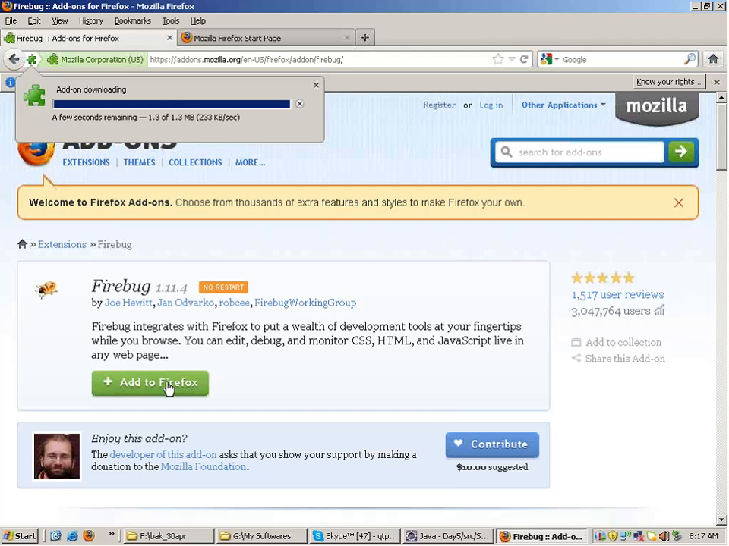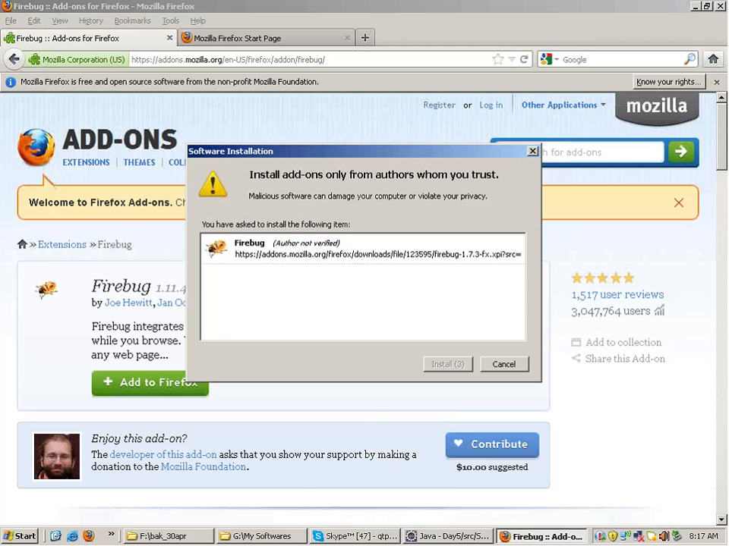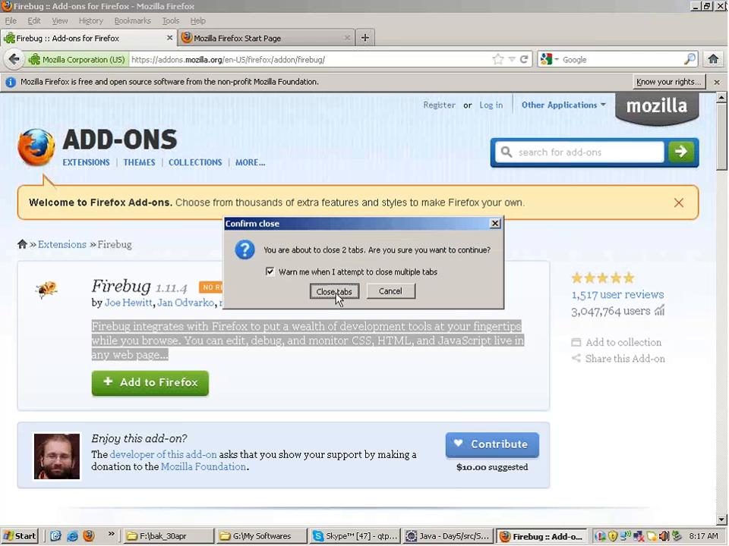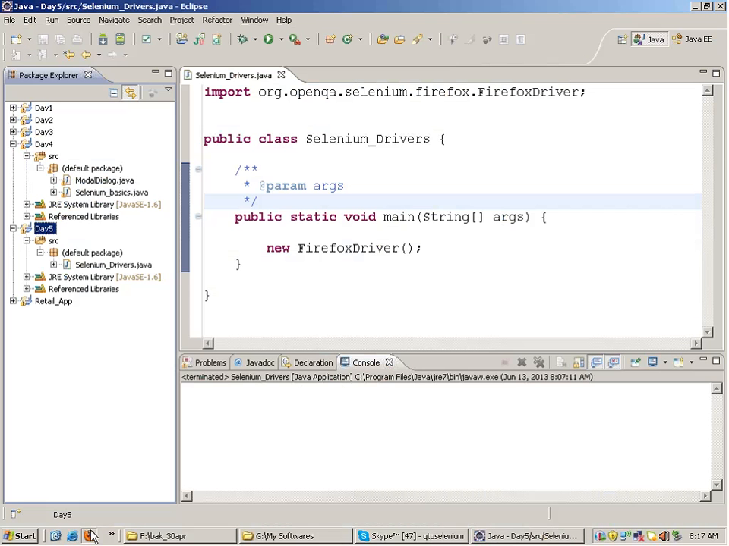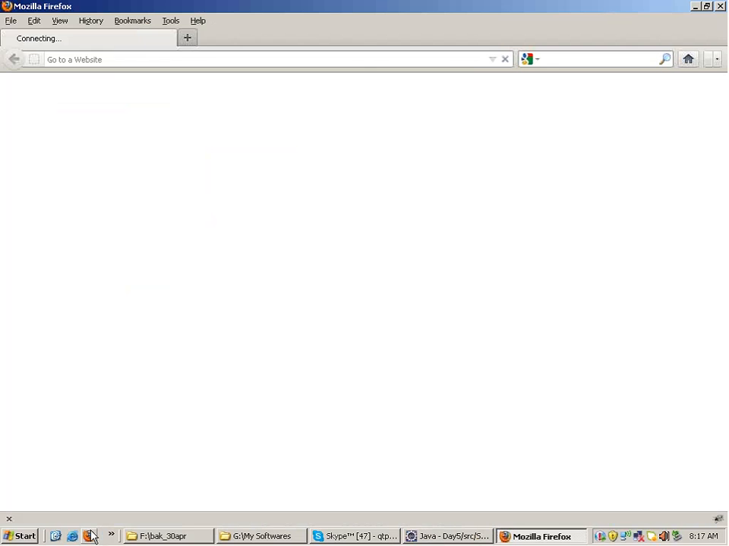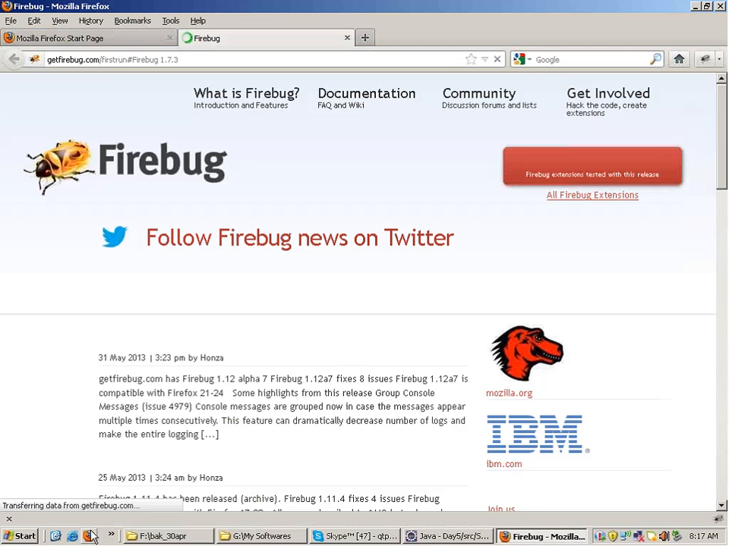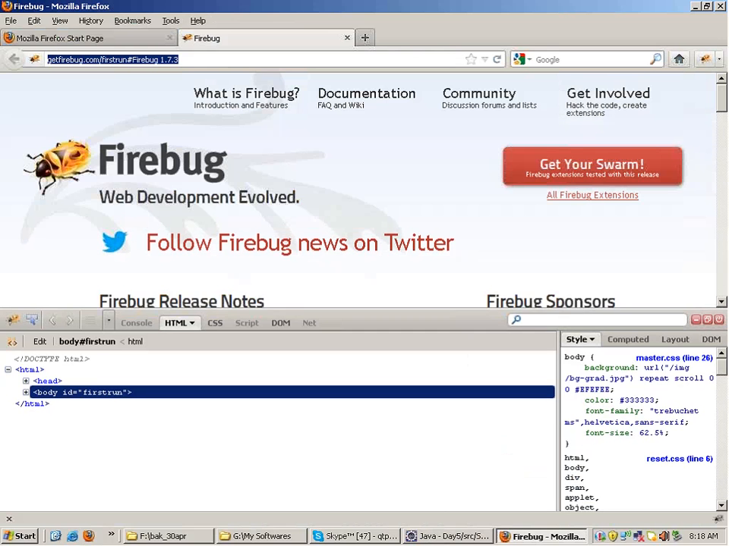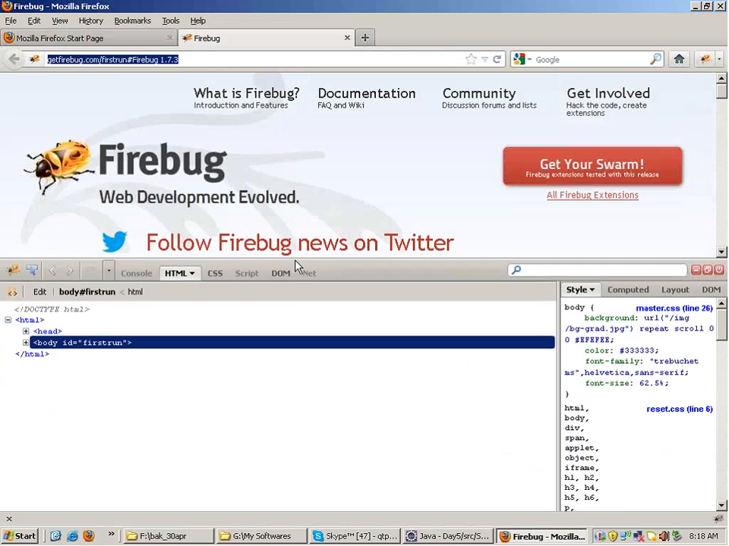Just hold on. Restart your Firefox, and Firefox gets restarted. Okay, so now see, Firebug is present in the Ashish profile. In this profile, I have Firebug present.